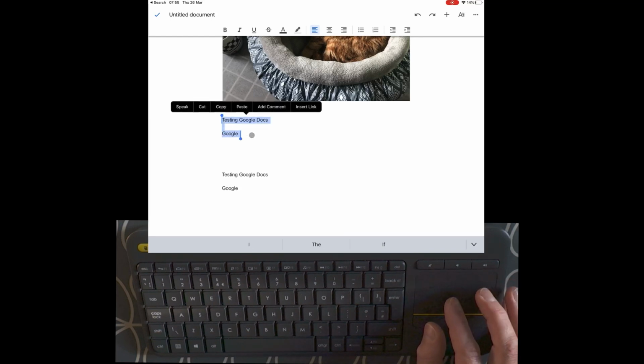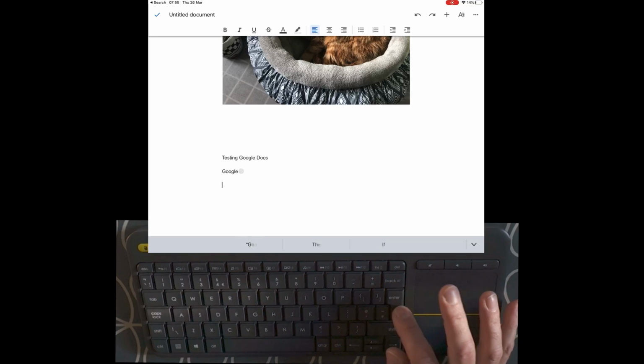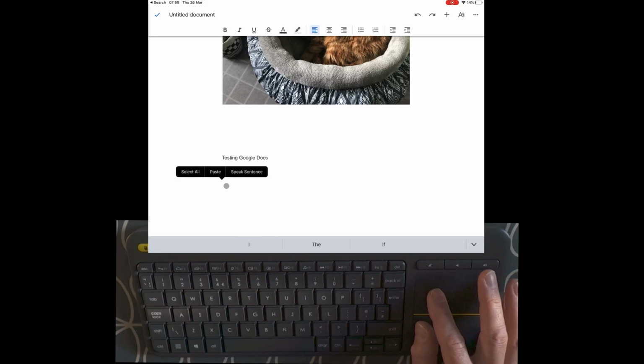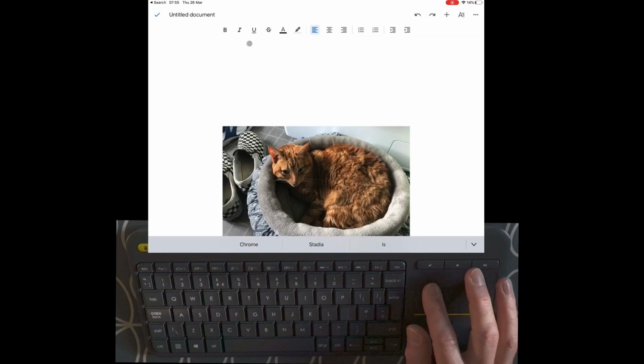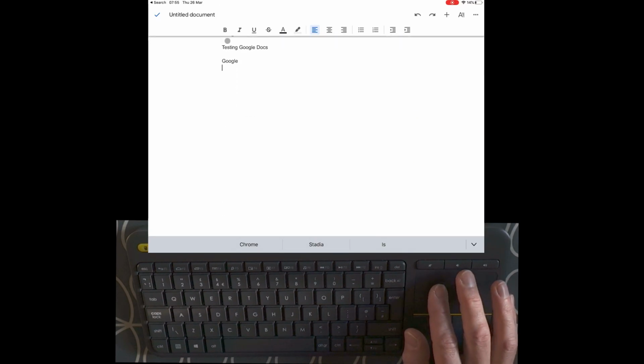And if I drag over text, you see I've got all my options here, so I can cut. I can then put it down here, right click and paste. And it does feel like you're using it on a normal Windows desktop environment or Mac desktop environment.